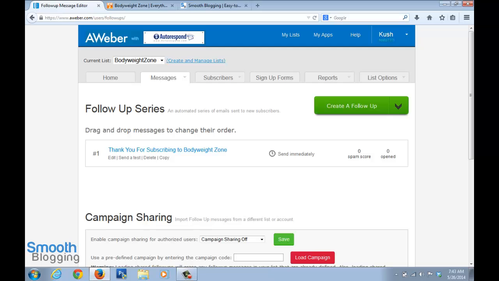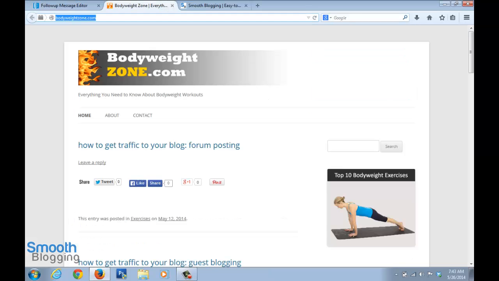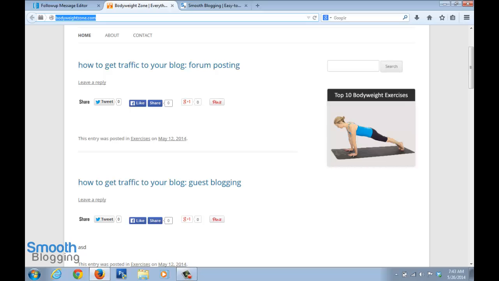So now your list settings are done. Your first message is done. So the automation process, at least the initial automation process, is done. It's hands off now. If someone comes on your website, on body weight zone, and gives out their email address on the form, the first message will go to them automatically. I don't have to do anything about it.